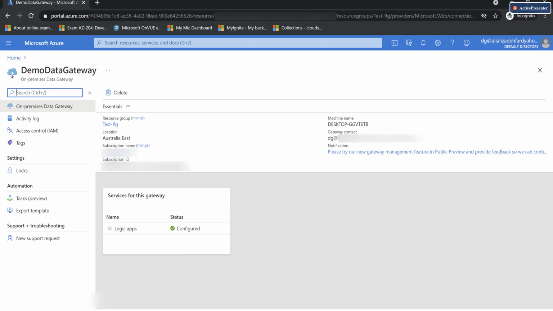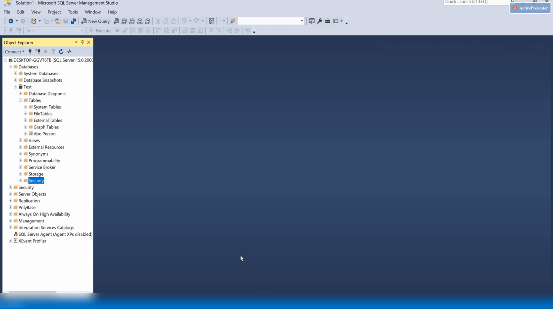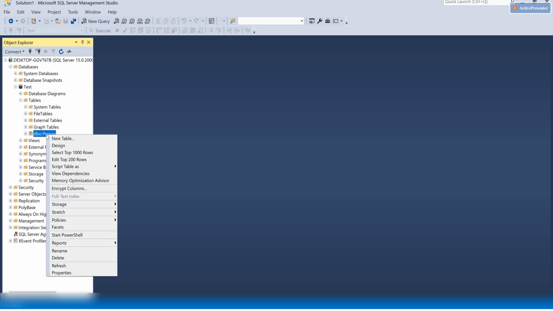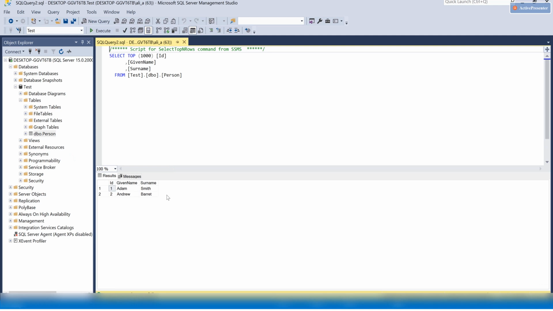But before that, if I go to my SQL Server Management Studio, I've created a sample database, a test database, and added a table there, the person table, and added two dummy records here. It's just a given name and surname. So what we want to do, we want to create a logic app and fetch this table's data on the Azure side.